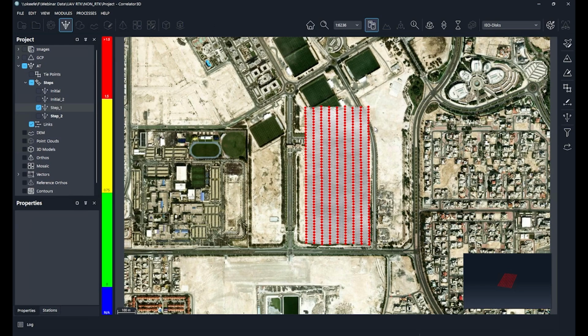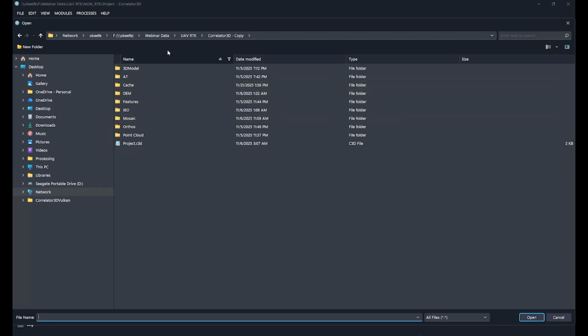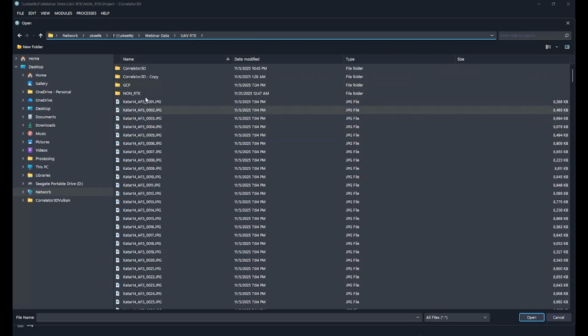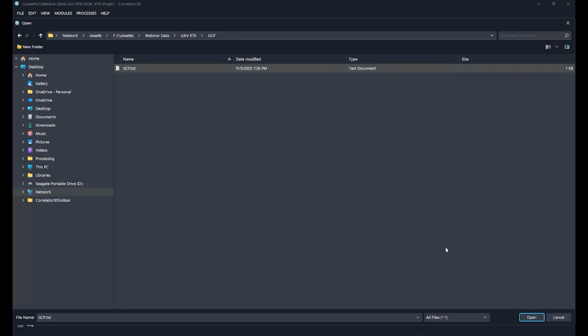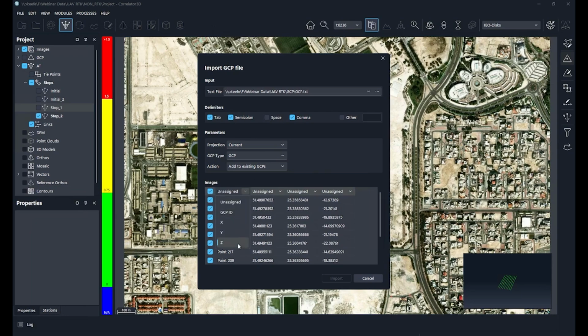And as the GCPs are in the same projection, the only thing we need to do is go to the top right-hand corner, import a GCP file, browse for a GCP file. So we have a GCP file here, a TXT file, open it, and then I believe these are semicolon. Yep, import all our points, XYZ or long lats. If you're using longitude, latitude, you can always switch to geographic as well. So that's an option, and import them as GCPs or checkpoints.